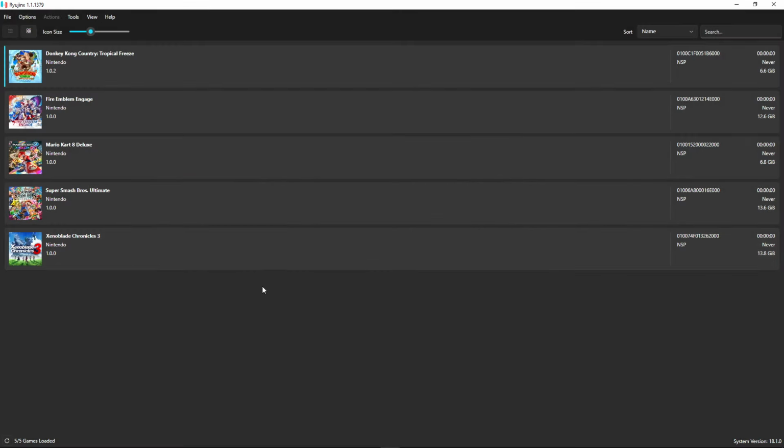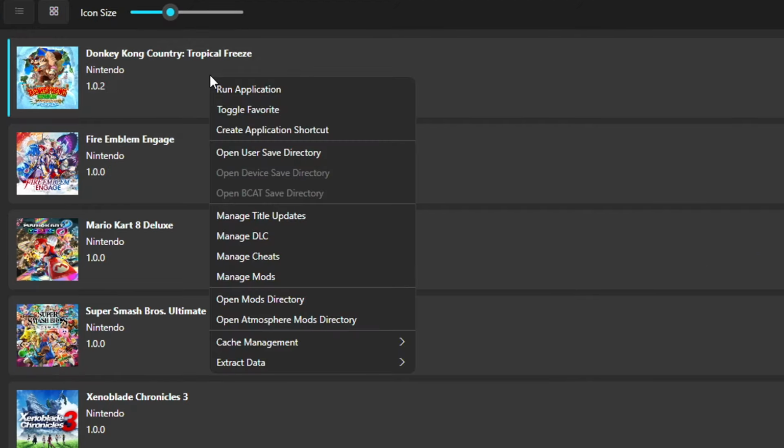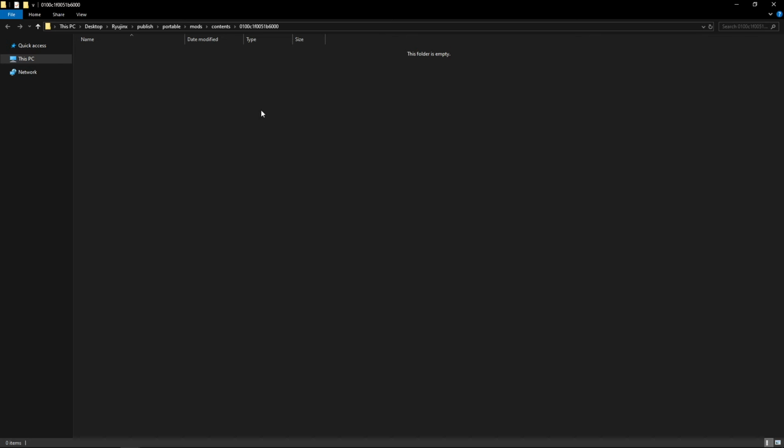Now for adding cheats to your game, that is stuff like 60 FPS, ultra wide support, optimization cheats and stuff like that, I'm gonna need you to pay attention here because this can get a bit complicated. On your game here, you're gonna click again with the right button and you're gonna select here the Open Mods Directory option. It will take you to a folder like this one that it's empty.